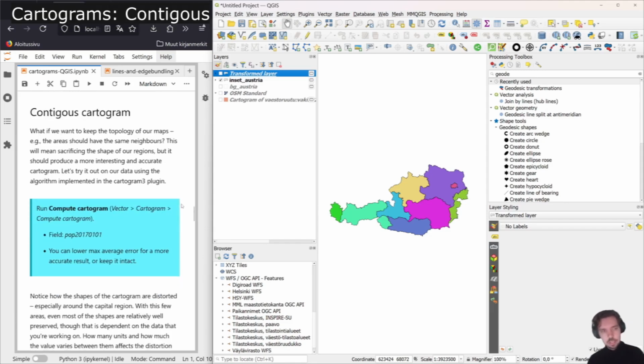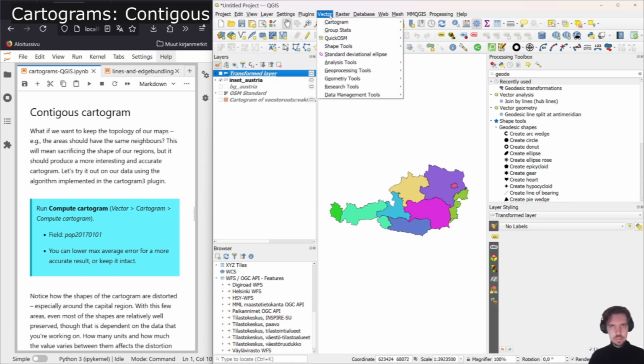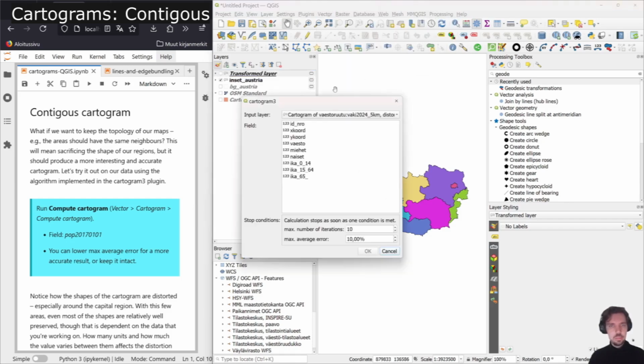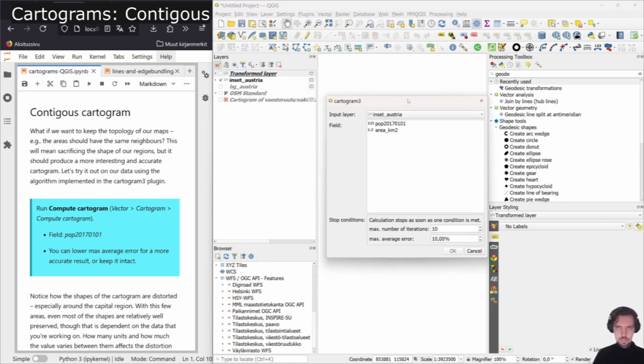And with this we can create a cartogram with the Cartogram3 plugin. It's nice, you can just run it here, compute cartogram, and make sure to select the correct layer. And we'll use the population to distort it. And here are some conditions that the algorithm uses. So max number of iterations is 10. That's the minimum that the plugin creators suggest.